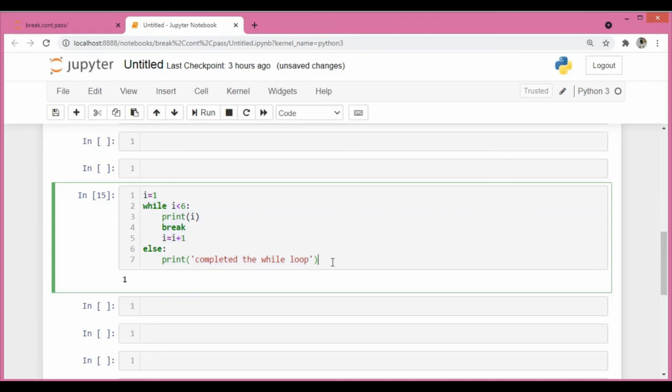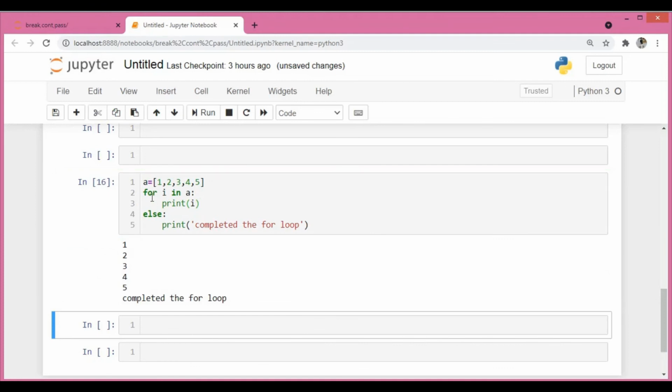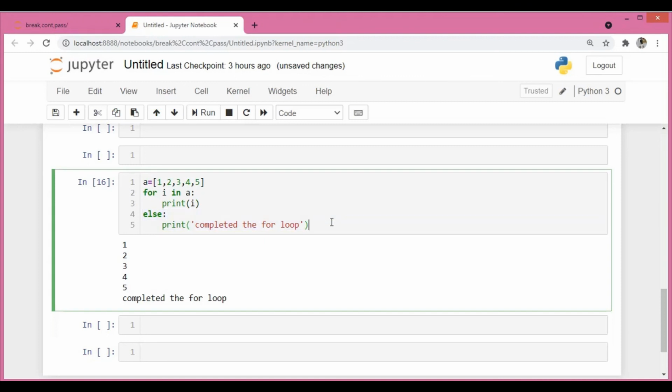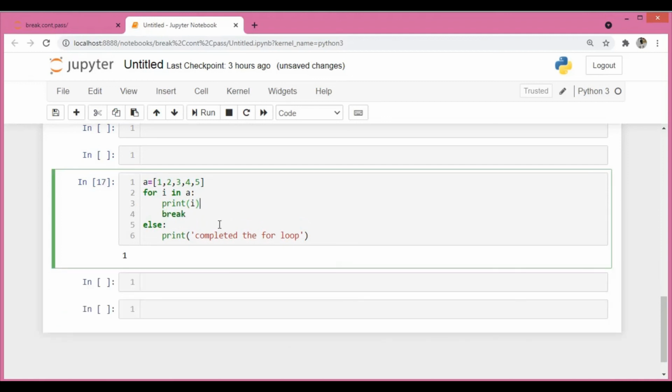Similarly, in the case of for, if you see the example here, for i in a list, print i, I have given else completed the for loop. If I press enter here, you can see it completed all the loops, iterating over the entire list. So it comes to the else block and prints completed the for loop. In the same case, if I give a break statement here, you can see even in this case the statement in else is not executed.